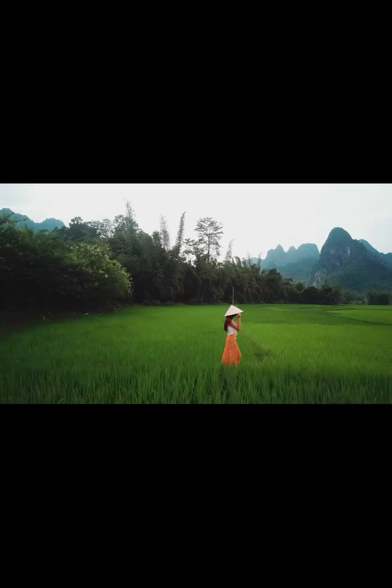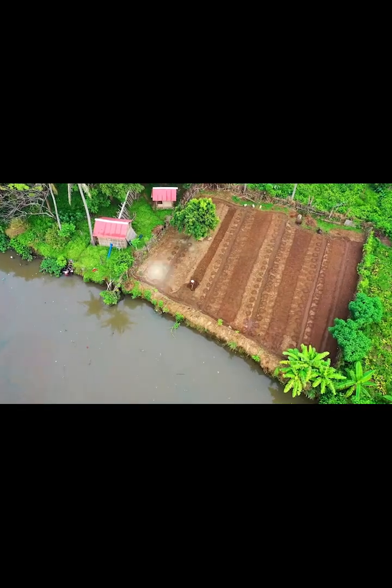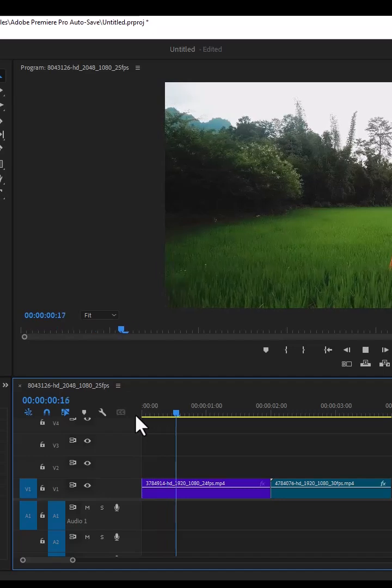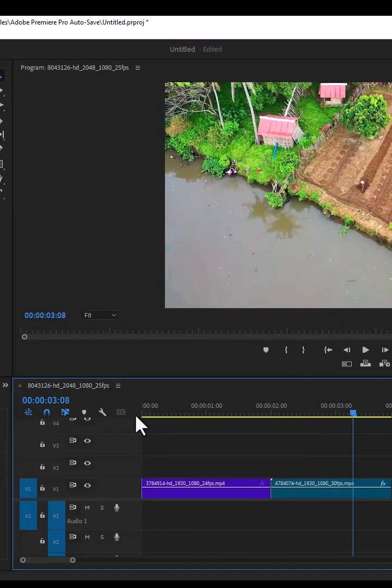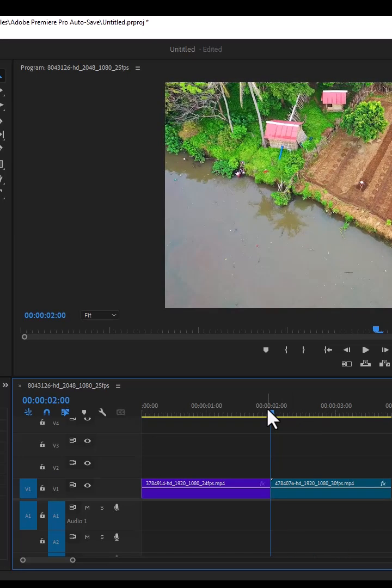In this tutorial, I'm going to show you how to create the lens flare transition in Premiere Pro. To begin, I've imported these two clips onto my timeline over here. The first thing you need to do is to move your playhead to the center of these clips.